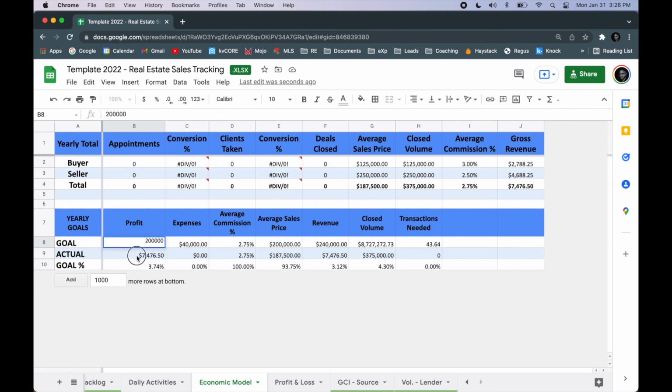Let's say you want to make $200,000. We'll drop it down to $100,000. Let's do that. So let's say you want to make $100,000. Your budgeted expenses are, let's say, $40,000.